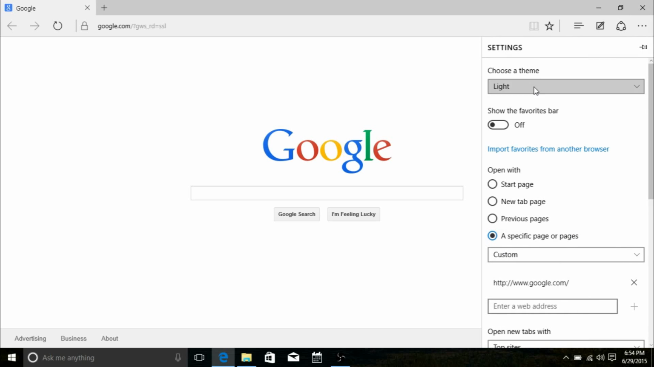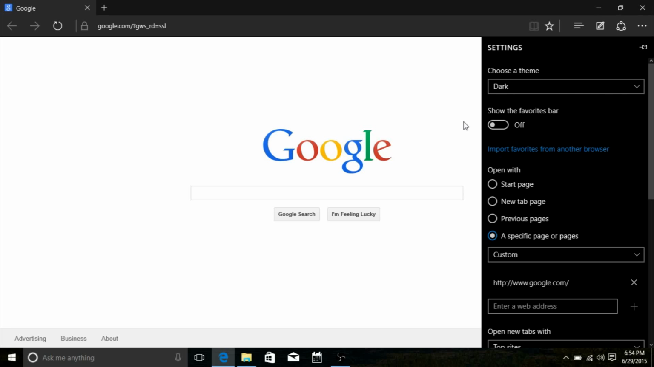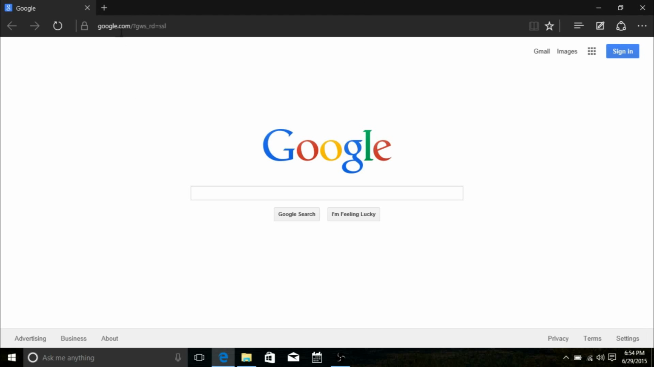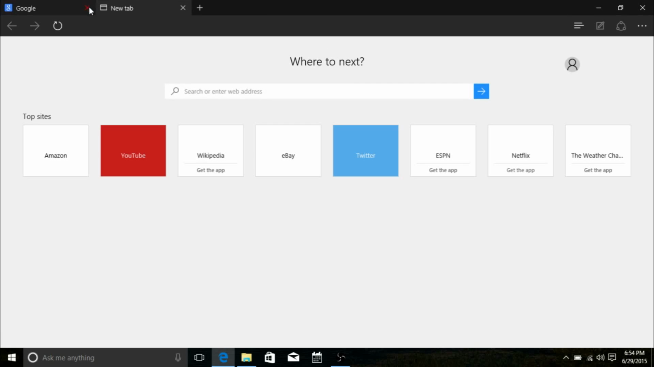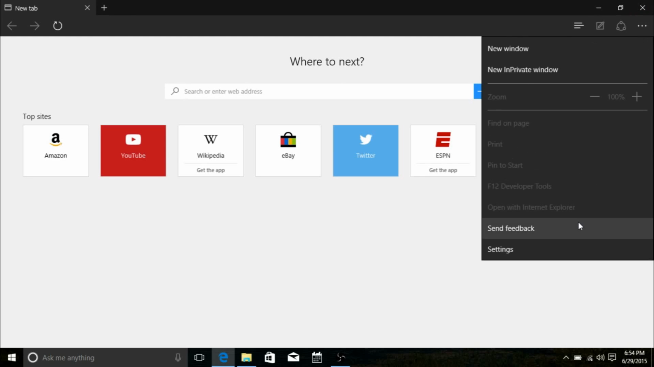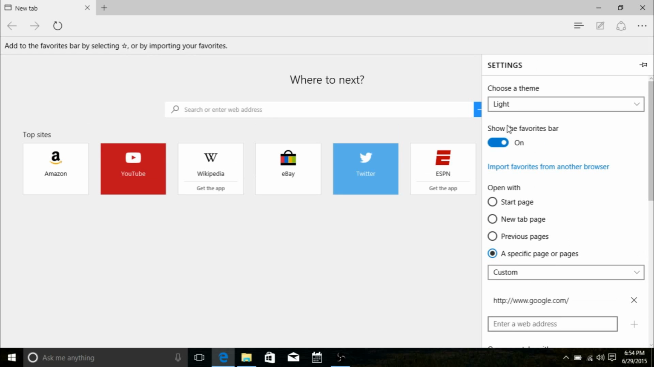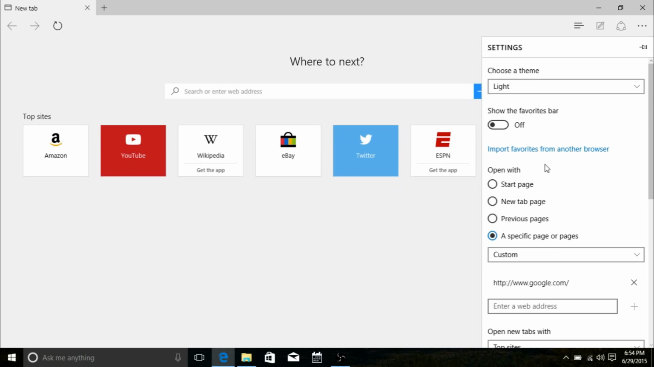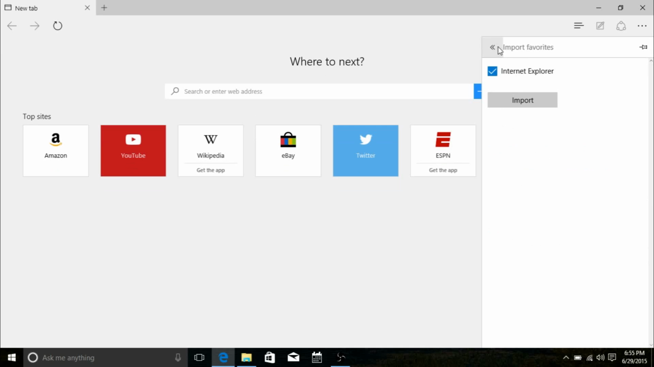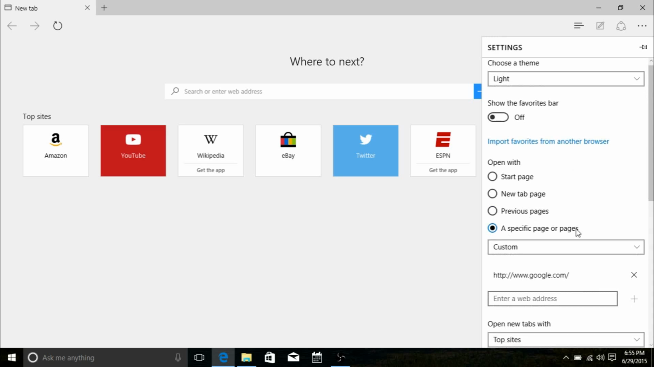So, firstly, we've got a light theme and a dark theme. Personally, I think the dark theme is a little too dark. But it's definitely awesome to see it here. I'm going to go switch back to light real quick. Yeah, you've got your favorites bar, of course. You can also import favorites from another browser, a feature that was not present in previous builds. Now, it says Internet Explorer, but that's because I don't have any other browser installed. But it's definitely good to see that coming.